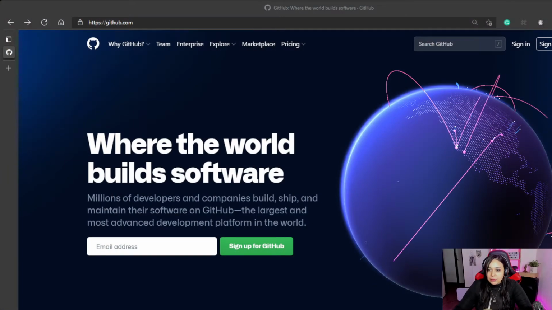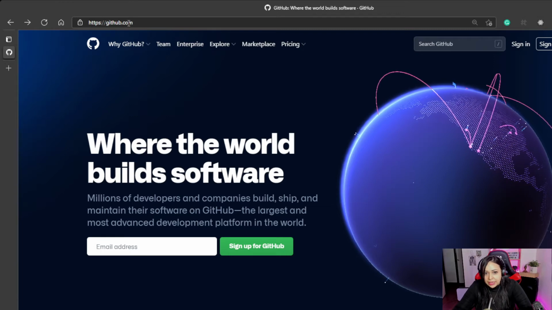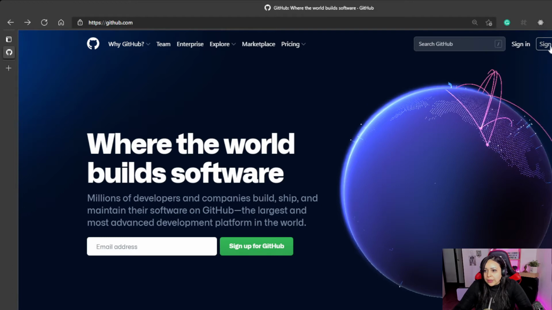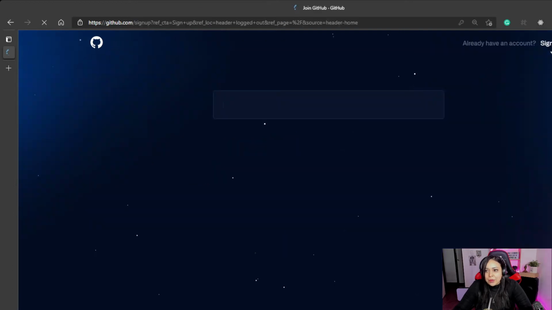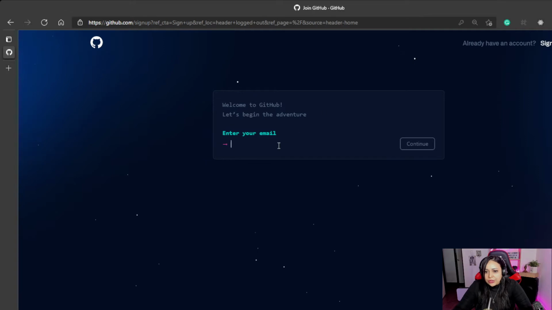So let's go ahead. I'm already on the website. You can go and check it out. It's github.com, and in my website I will go up and click on the sign up option that you have on the top right corner. Okay, so now welcome to GitHub. Let's begin the adventure and enter your email.